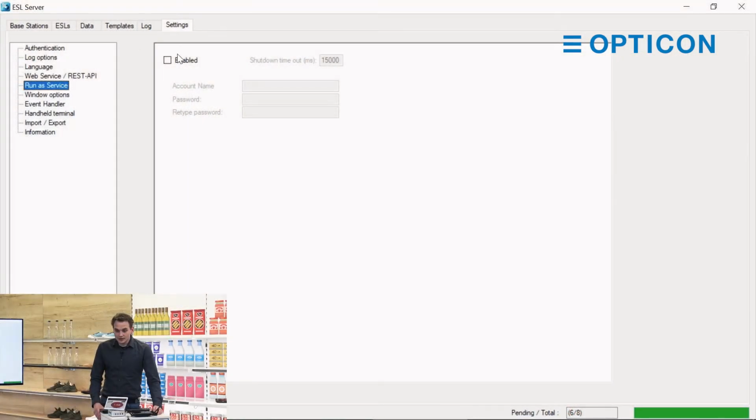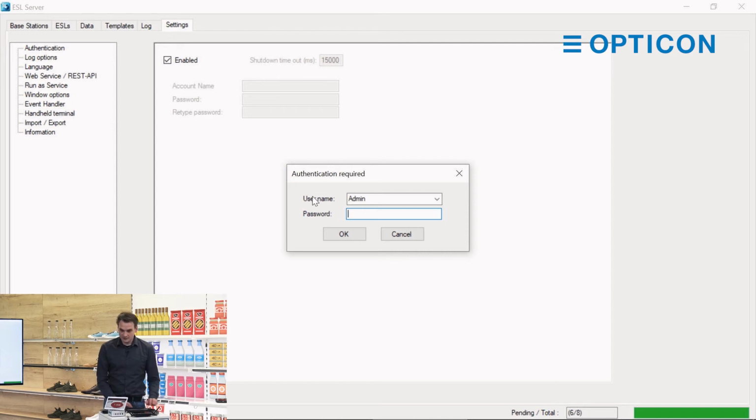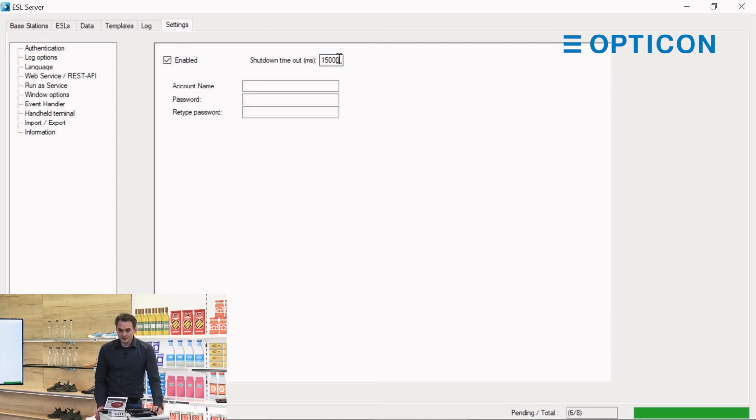It's quite easy. You enable it. You tell it how long to wait after a shutdown has happened. So in this case, after 15 seconds, ESL Server will boot up again. You can use a certain account. So for instance, if your user is called user, you can say, I'm going to attach it to the account called user. And the user's Windows password needs to be filled in. And as soon as that user is logged in to the system, the ESL Server will automatically boot.